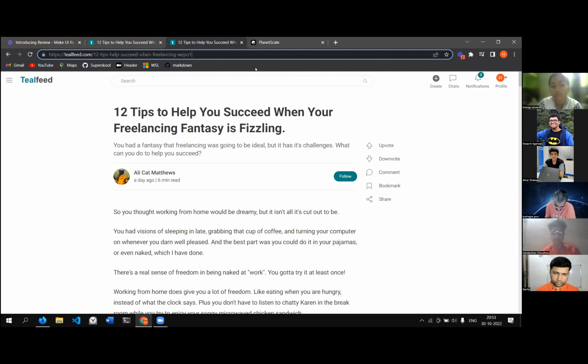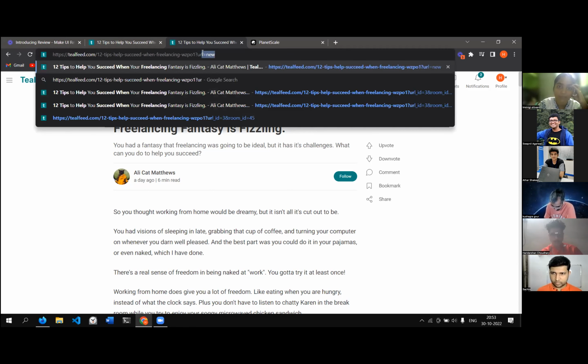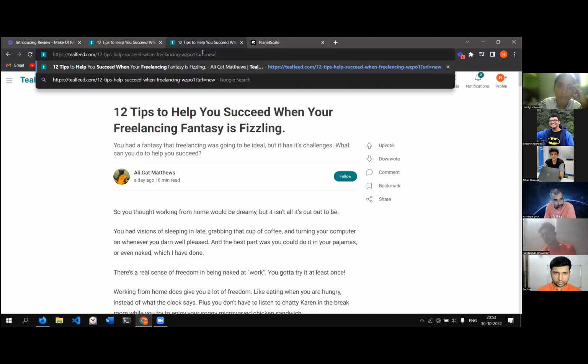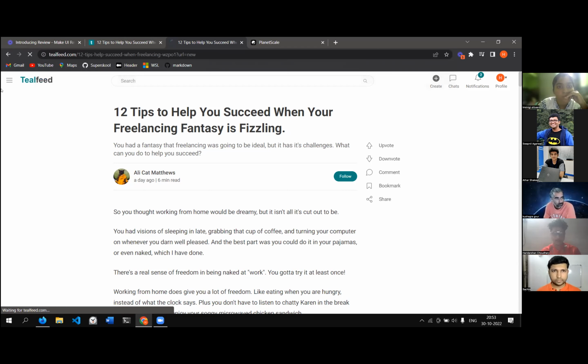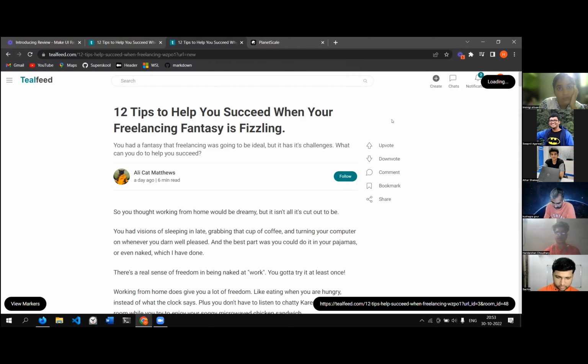So let's say this is a site, and I want to add markers on this particular site. I'll just add a query, which is URL equals new, and if I enter it, once this is completely reloaded, I'll see that I have some options to place markers. It would say add marker and view markers.